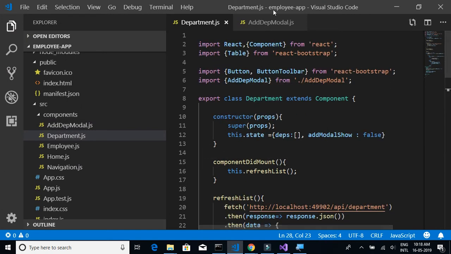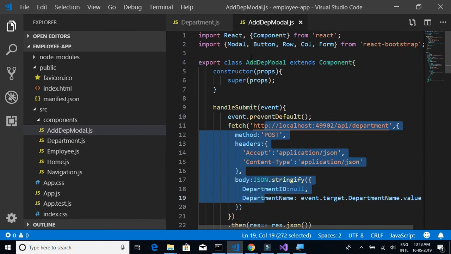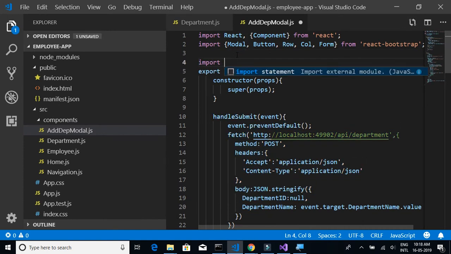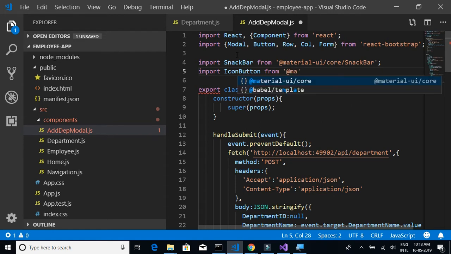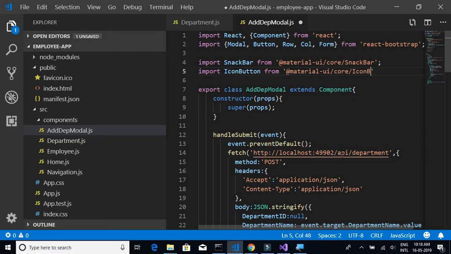The first thing that we will do is implement this in the department modal. Let's import SnackBar from material-ui/core/SnackBar. Okay, next, import IconButton from material-ui/core/IconButton.